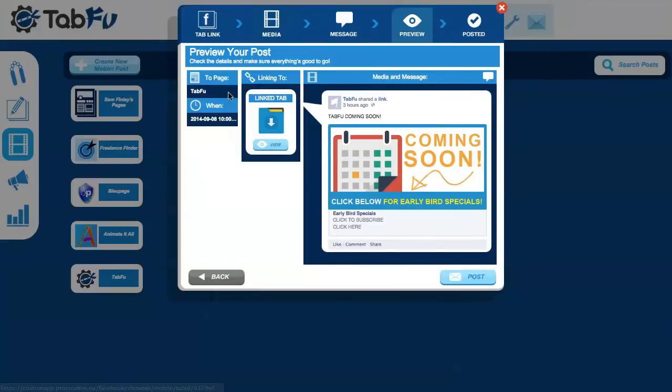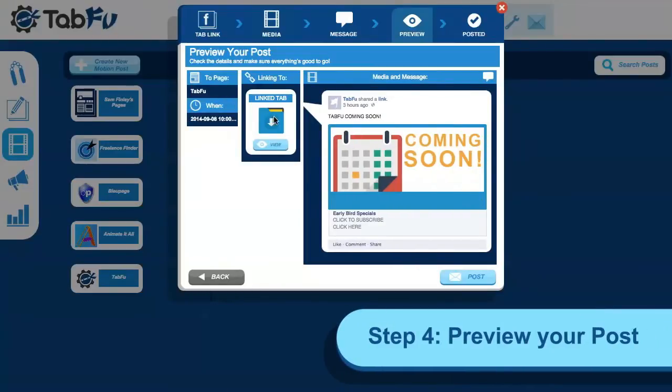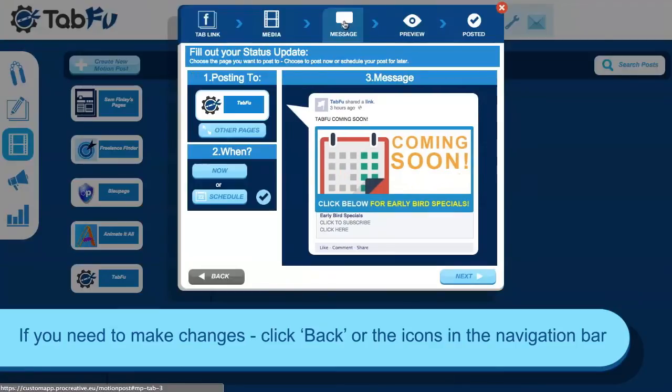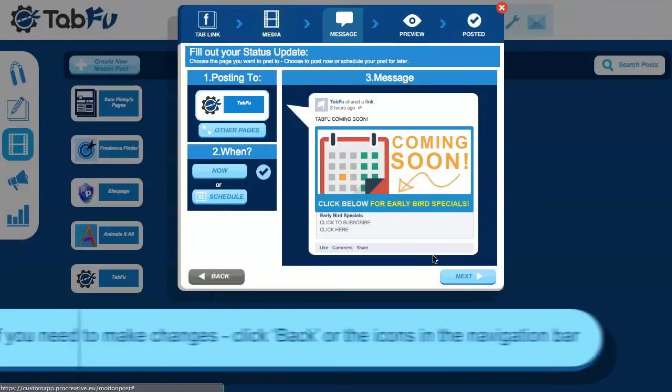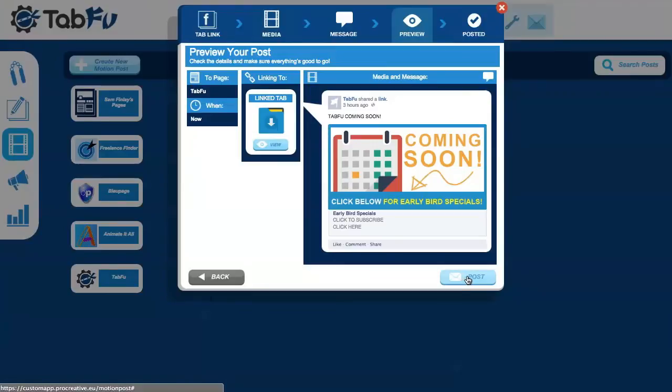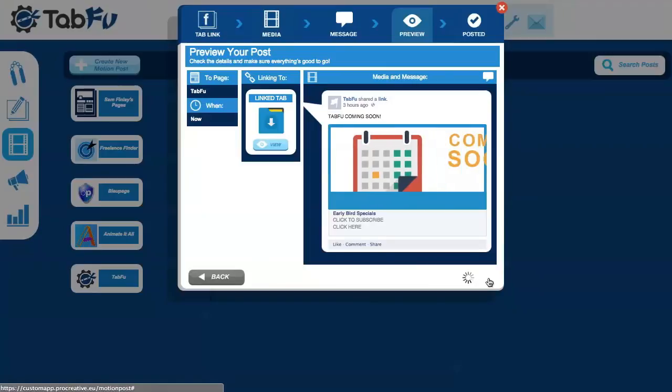Step four is preview your post. You can check which page you're posting to, when, what you're linking to, and look at your post, how it will be viewed on Facebook. If you need to make any changes, you can click back or click the icons in the top navigation bar. Here I'm moving back to the message section to change the posting time to now instead of being scheduled. When everything looks good, click post and your message will be posted to Facebook.